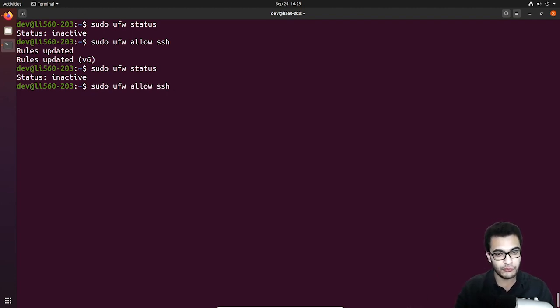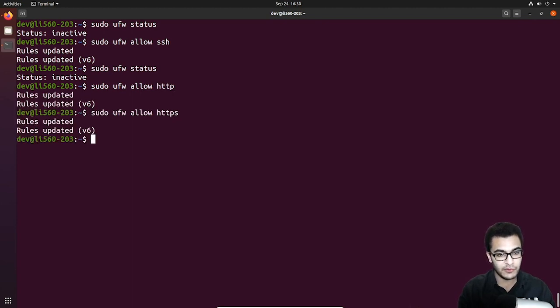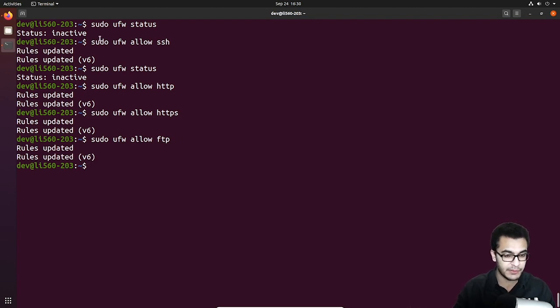The next rule we want to allow is going to be HTTP. So that's both port 80 and HTTPS, even though we haven't configured an SSL certificate yet. These are the most important rules, and of course, we can allow any other ports that we want. For example, if I wanted to allow FTP, I can say FTP like so. We don't have FTP running on the server, but again, we can do that as well.